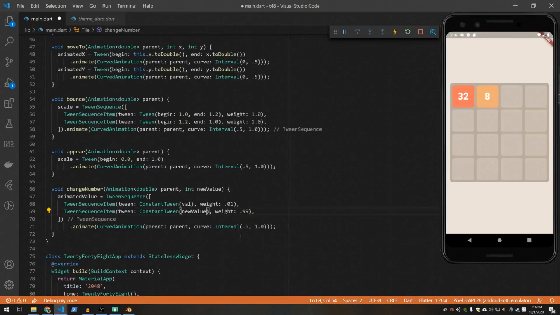And this is because I don't want the value to actually change until the second half of the animation, but I want the value to change almost immediately. So this tween sequence will start in the second half, but the first part of the tween sequence will be over very quickly. So the effect will be that this number will change in the second half of the animation.